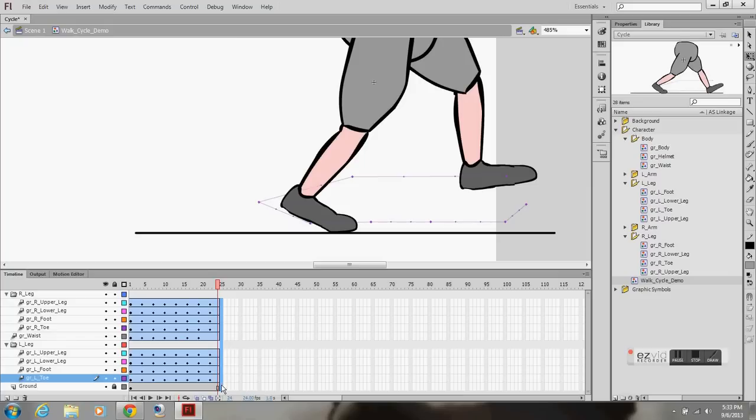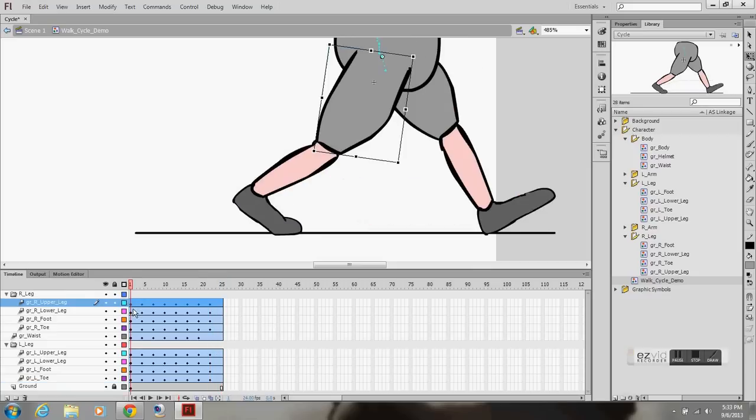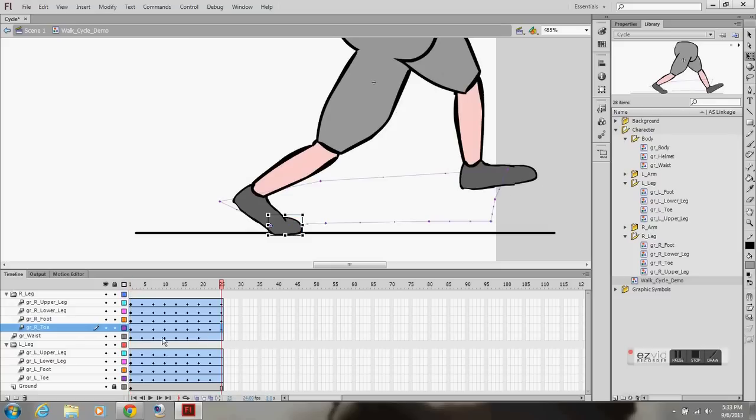And I need one more frame to make this look right, so I'm going to go insert frame. And what you can do is, for the last frame, you just copy the first frame. So go to the first frame, click and drag, and bring it all the way to the front for each one of these. And this will make your animation loop.